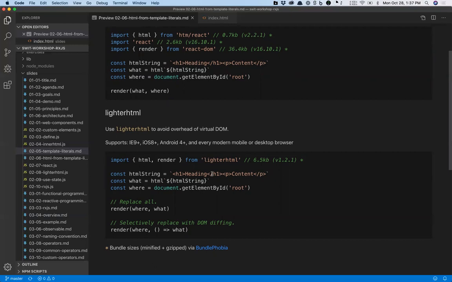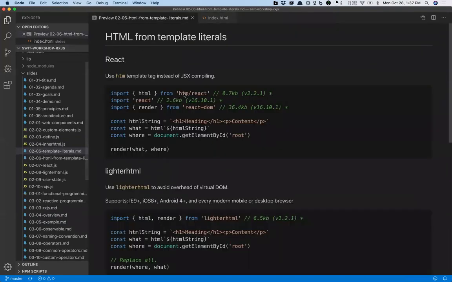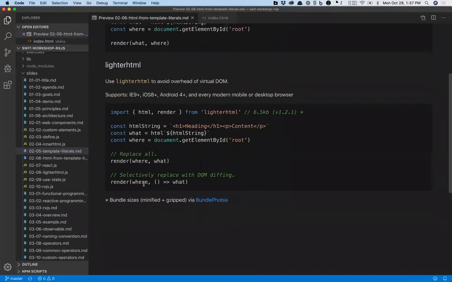But anyway, with lighter HTML, the syntax for the rendering is a little bit different than what React is. Essentially you say render, and the element that you are rendering is the first argument, and then you pass it a function, and then the string itself. So that's just the syntax for how you end up writing it.